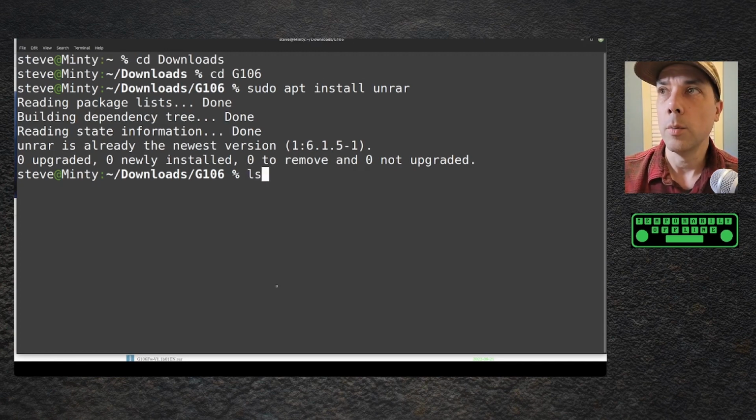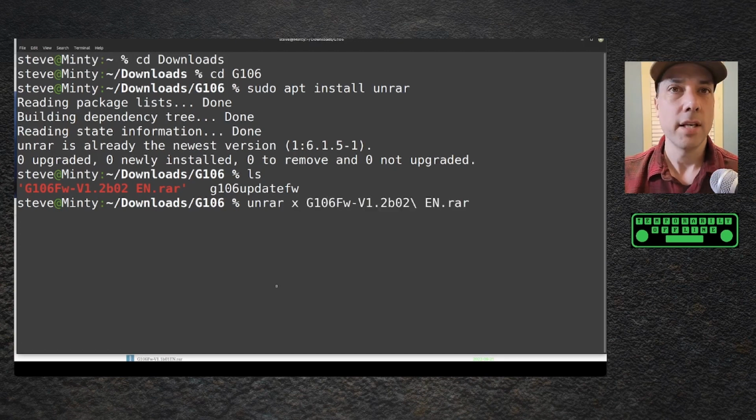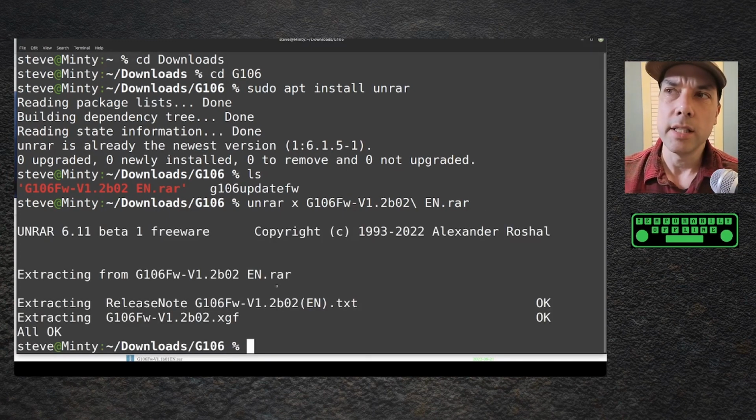Now we can unrar the file. Let's take a look at what we have here. unrar x g106, and if you hit the tab key with enough of the right characters in, it'll automatically complete the file name for you, and it has been extracted. We've got release notes and we've got this .xgf file. The xgf file is the actual firmware file. Let's see what's in those release notes.